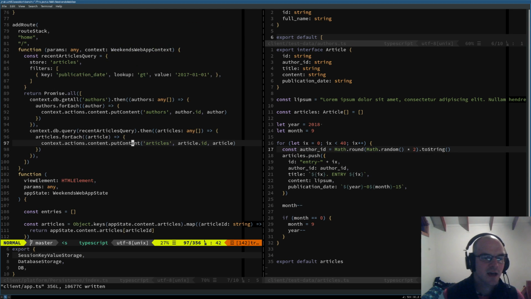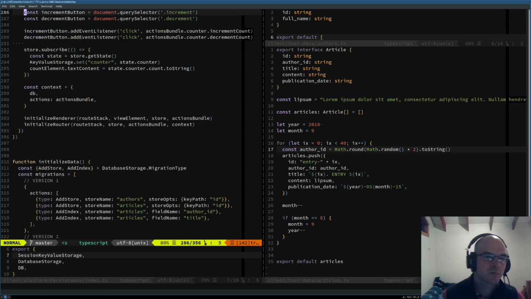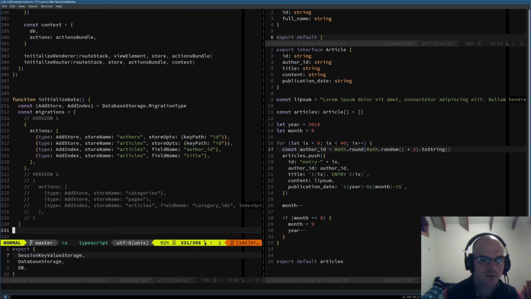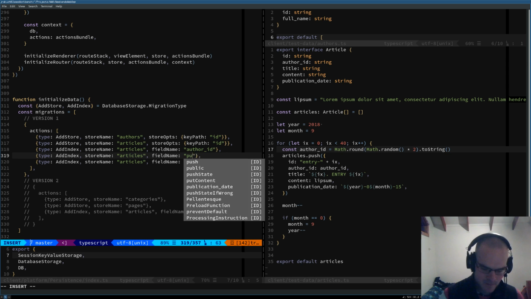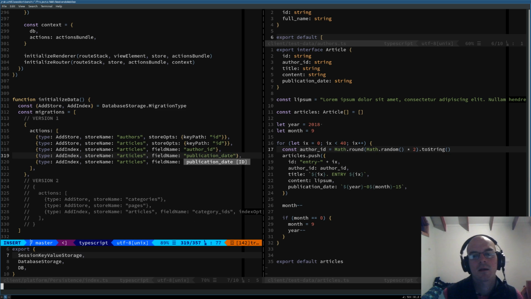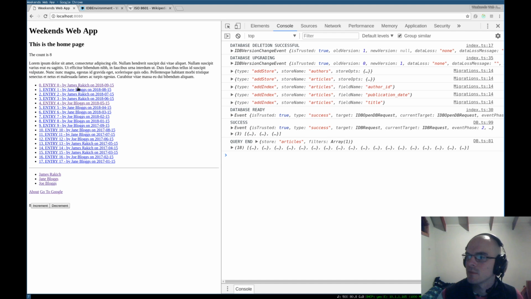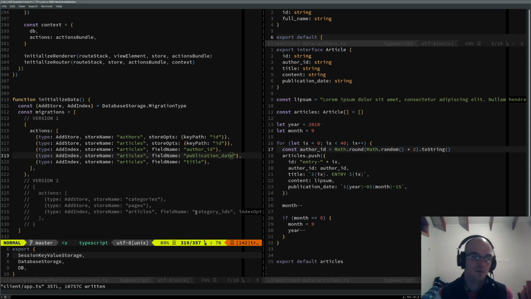So if we go on to app.ts, and obviously we'll pull this schema out eventually, but for now, we're just happy to exercise things and keep it going. So we need to add an index on articles for publication date. Okay, so you can see that we have the ability to do that, provided the index is in place, which is all good, right?